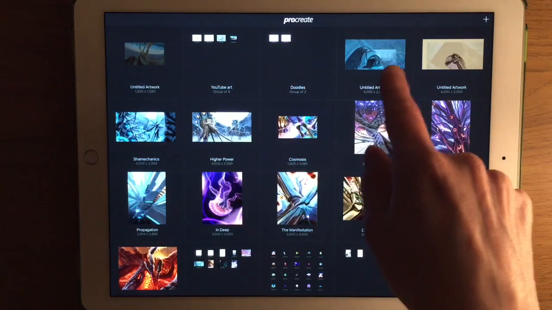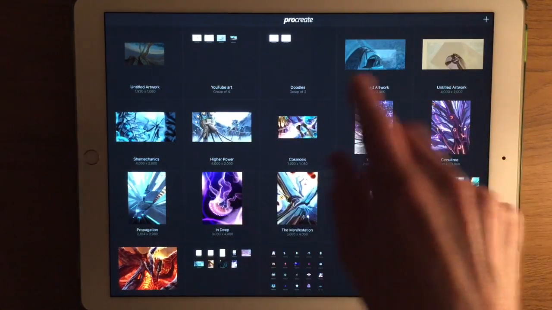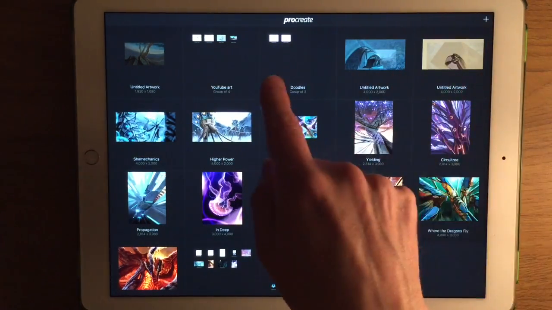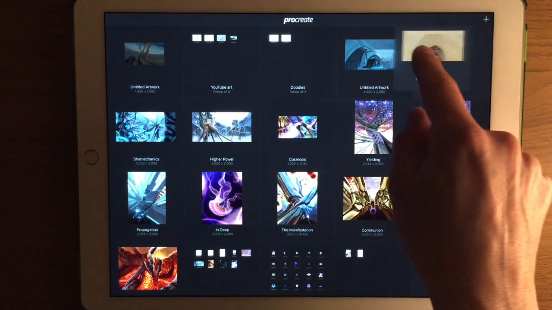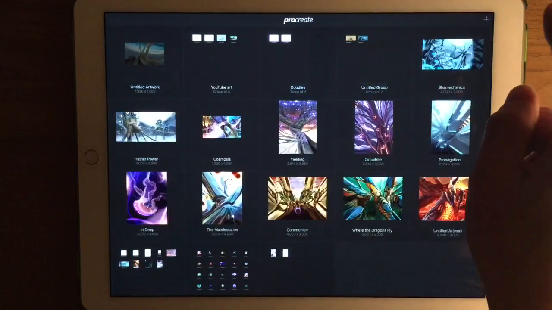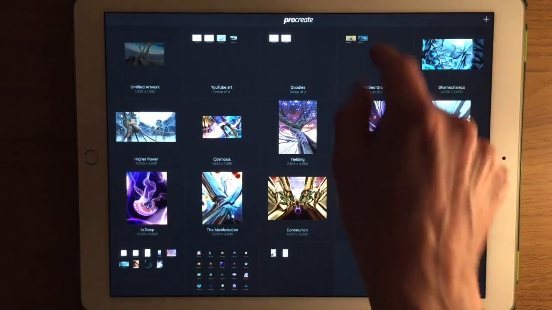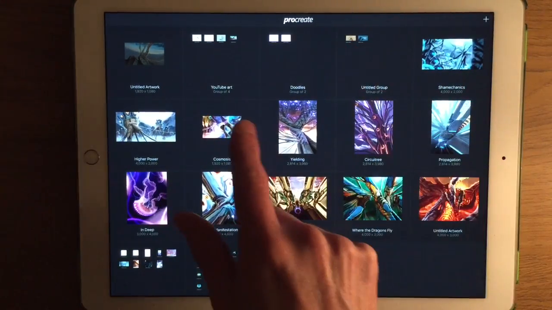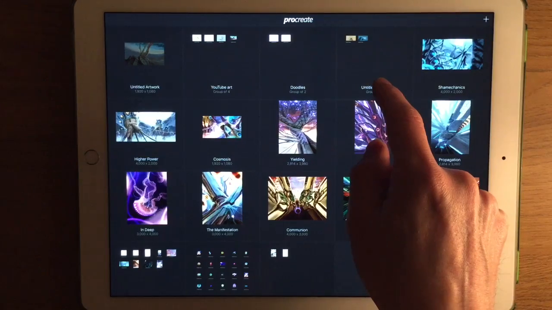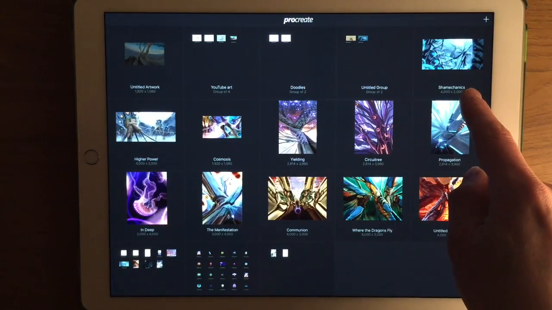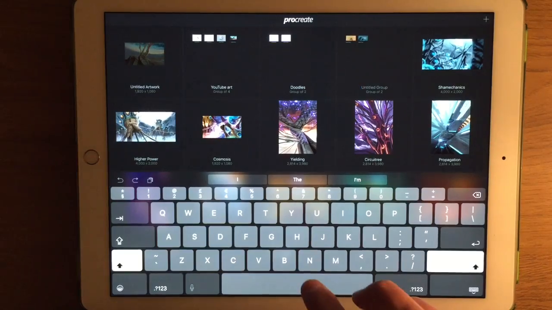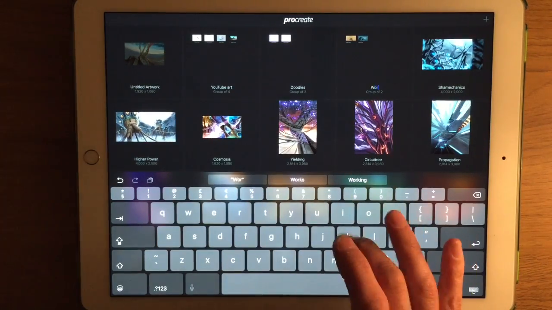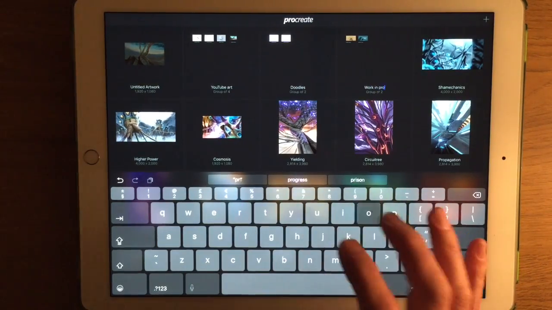If you decide that a couple of your canvases need to be grouped together in a folder like I've created here, you can simply tap on one, hold it, place it over the top of the other, drop it in. You can see it's put both of those two canvases now into another folder. If you want to create a name for the folder that you've just created, or indeed the actual painting itself, you can just tap on there, and I might just call it work in progress.